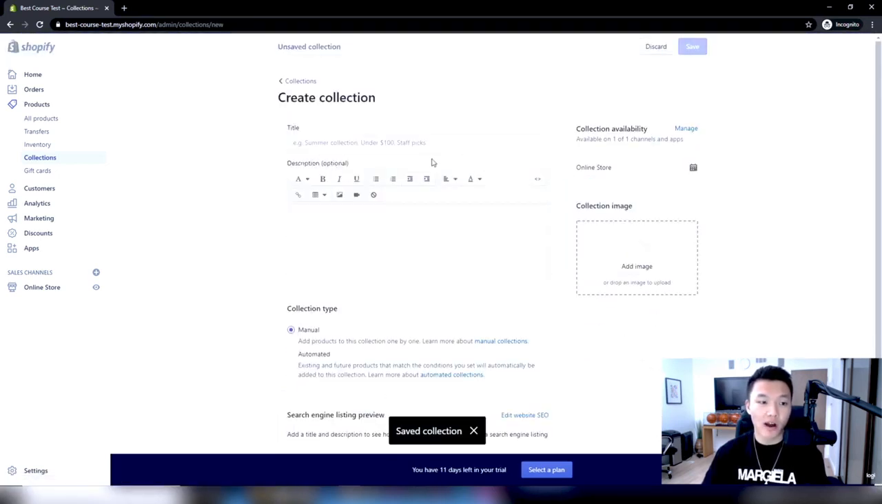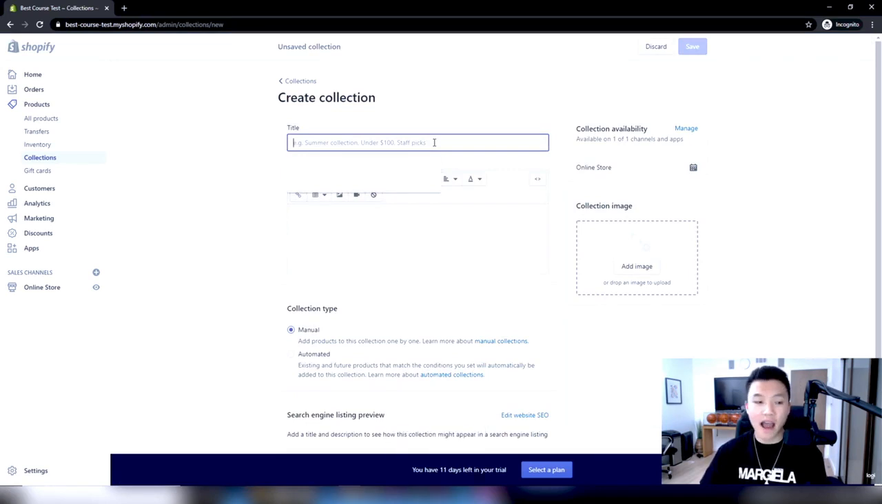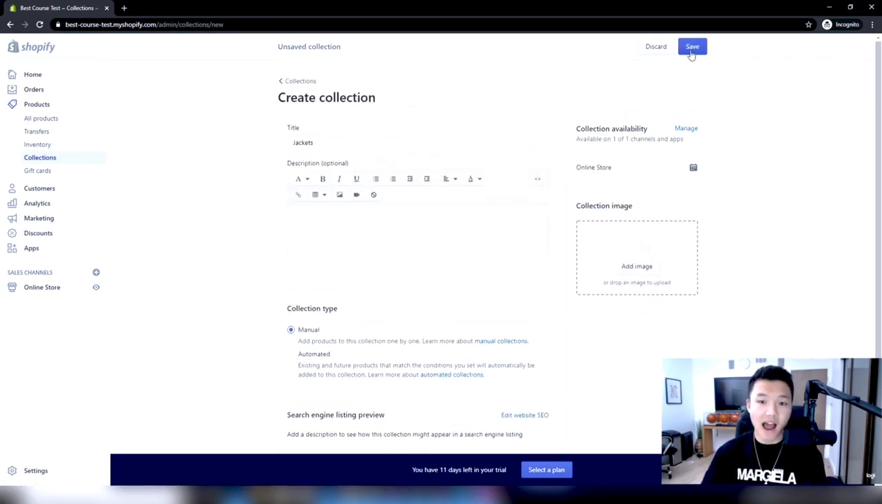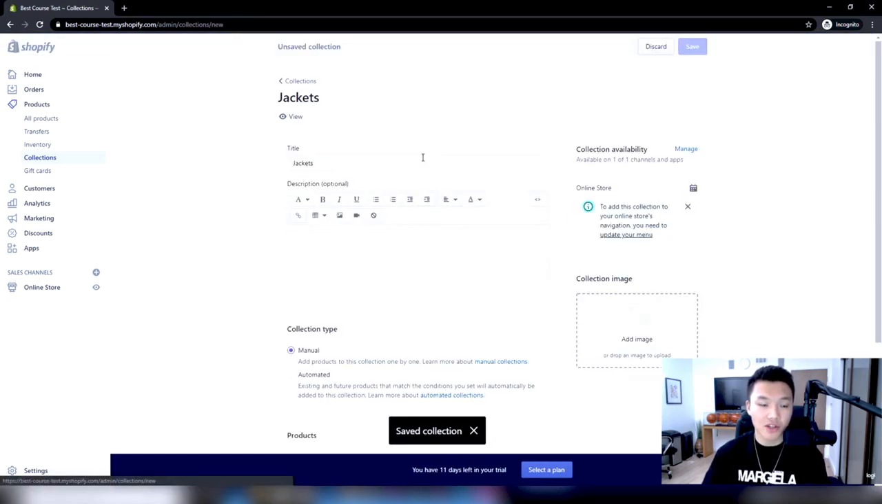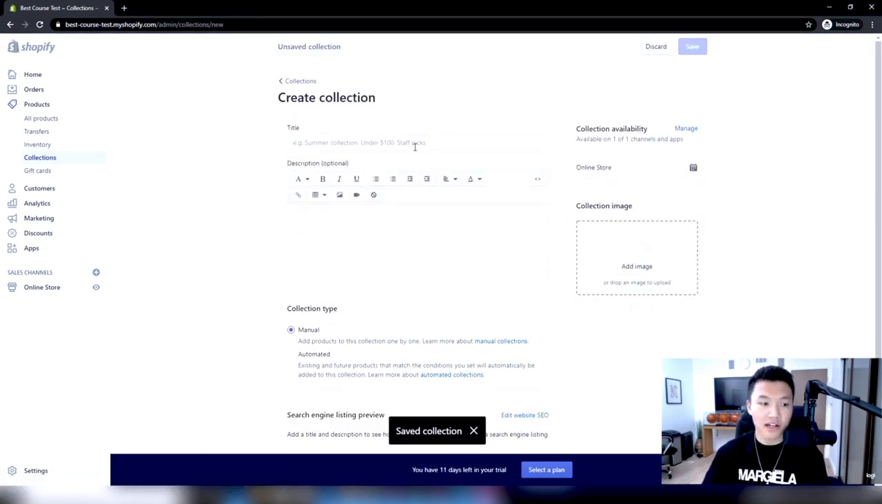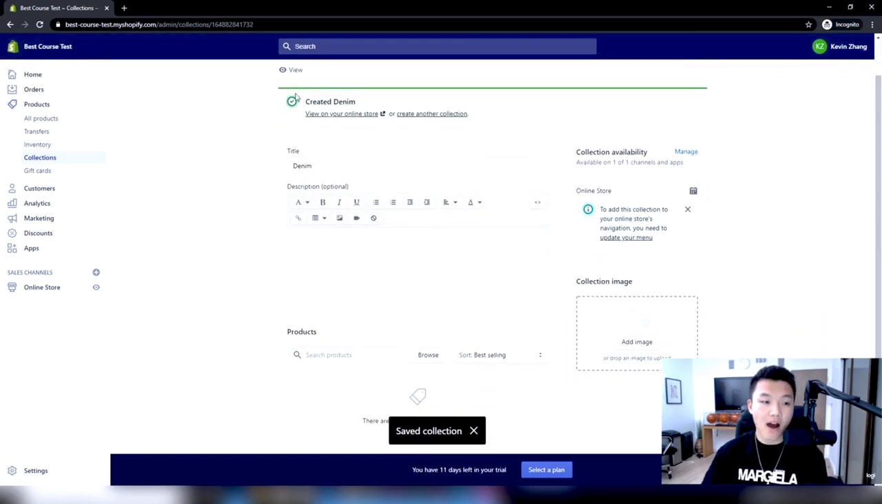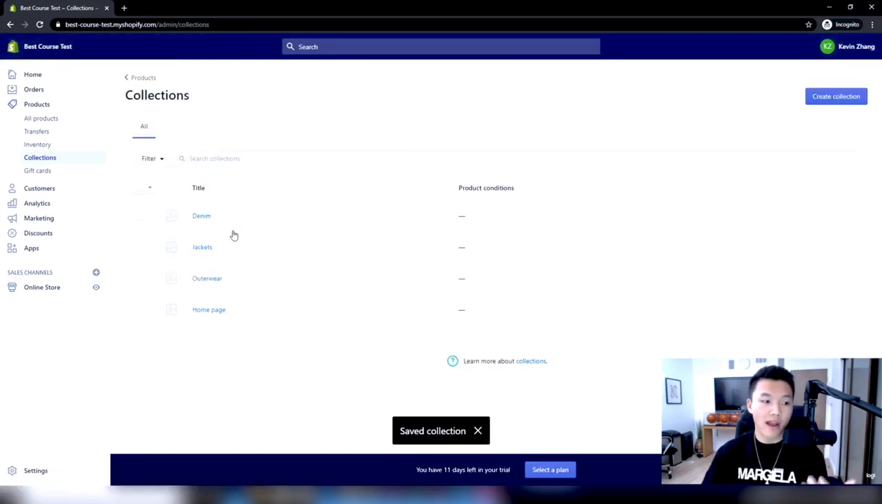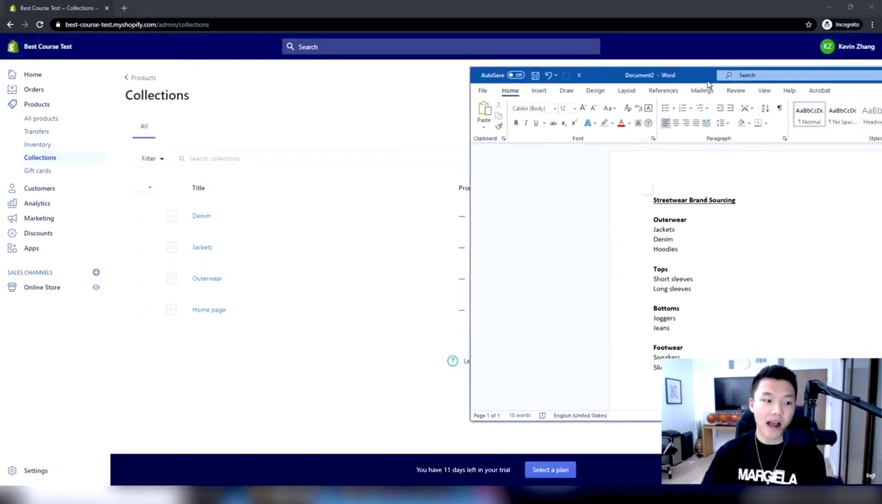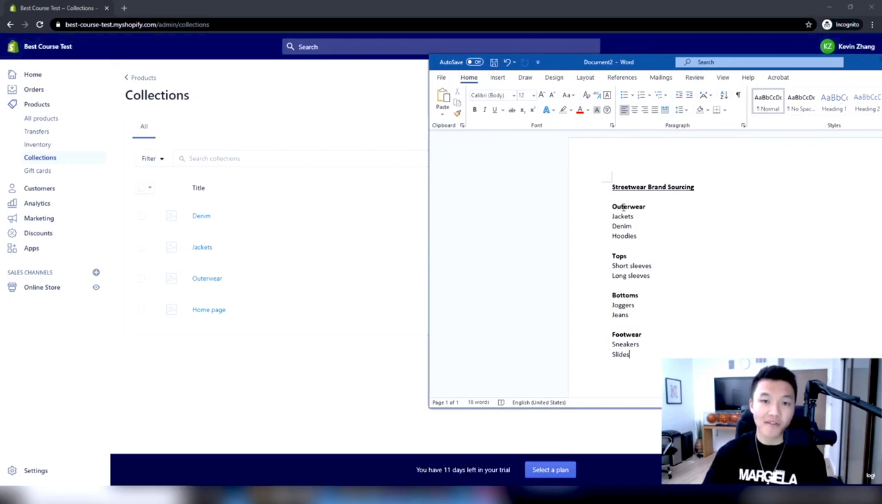I'm going to create another one for the subcategories underneath outerwear. So there's going to be jackets now, again, set on manual. The settings carry over when you keep doing it like this. Create another collection, and this one is going to be denim. And now you get the point. I'm going to keep making these collections. I'm not even going to do the rest in these videos for every single category as well as subcategory, and that's all you have to do for this step for now.